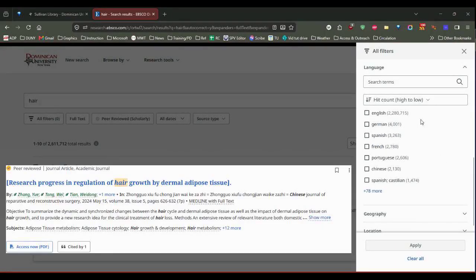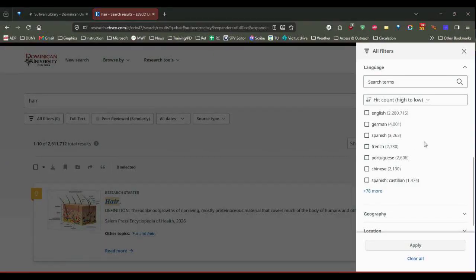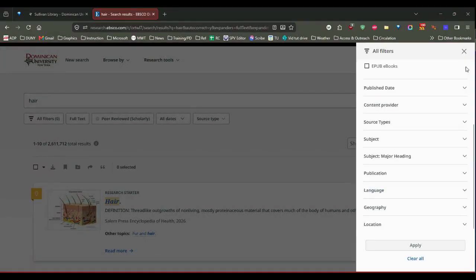A source that's only available in a non-English language usually has brackets around its entire title, but not always. In addition, an article can also have an English title, an English abstract, or an English subject, but still be published in a different or in multiple languages, so just make sure to check. You can see that this isn't a perfect filter. You'll notice that Spanish has 3,263 results, while Spanish Castilian has 1,474 results, so just be careful with this filter.